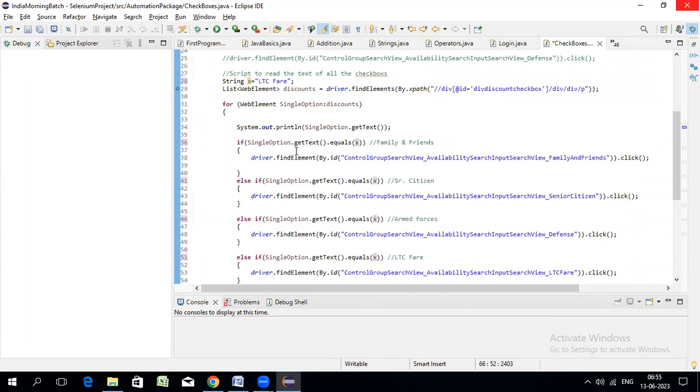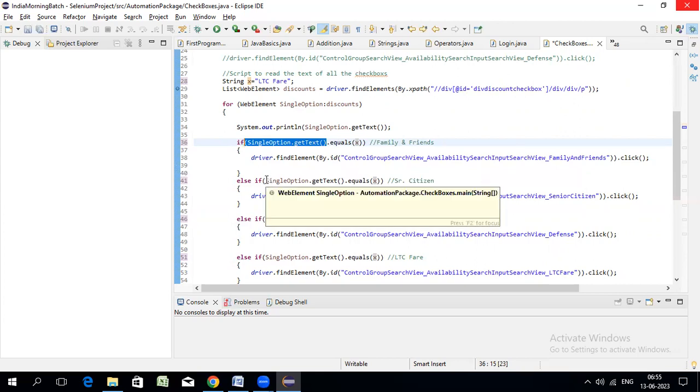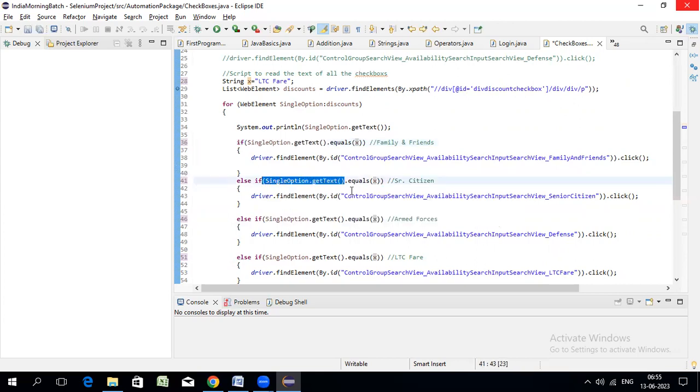See now, first X is equal to LTC fare. So it will come here. Single option will be family and friends. It will check dot equals X. What is X? X is LTC fare. Is that equal? No. Then it comes again here. Then what is here? Senior citizen. So can we debug and see what happens?